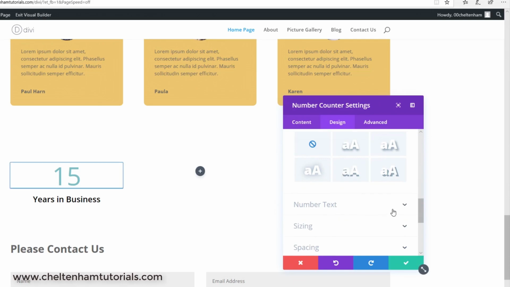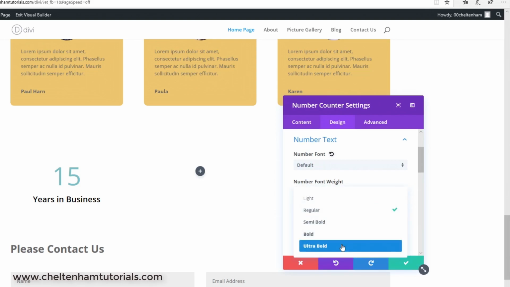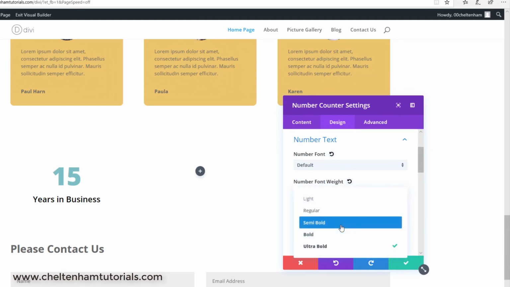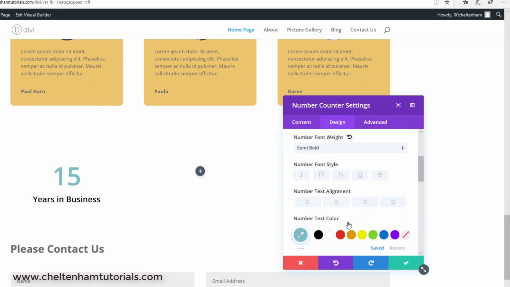The number, again, if I want to change that, you know, the number type, again, I can change the font or the weight. So if we go for something like ultra bold, it'll look like that, maybe a bit over the top. Let's go for semi-bold. Yeah, that's okay. And again, I can change the alignment and the text. So if I want, say, red, it'll look like that, blue, purple. Maybe go for that one. It kind of matches the other colours up there for the time being.